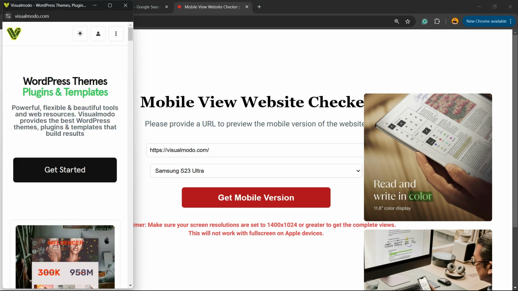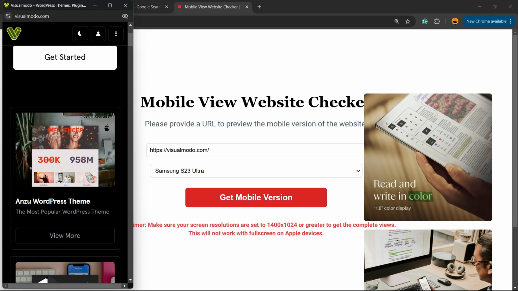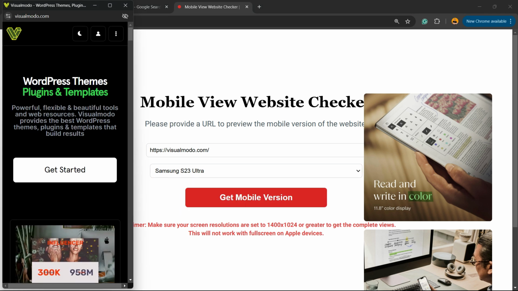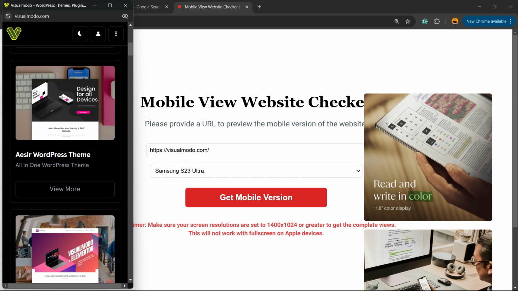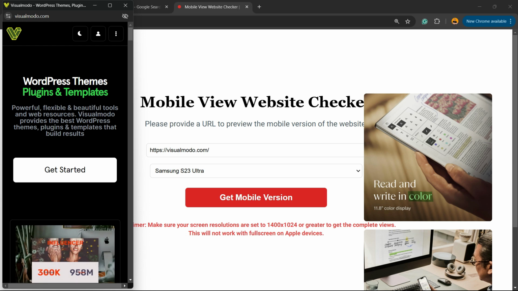So you're going to click on Get Mobile Version, and you're going to be able to see how the site looks on the mobile screen size in a new tab. Simple, easy, and very, very effective.